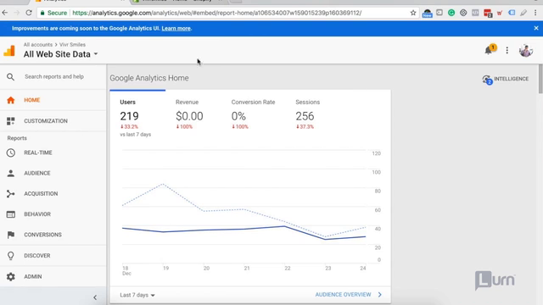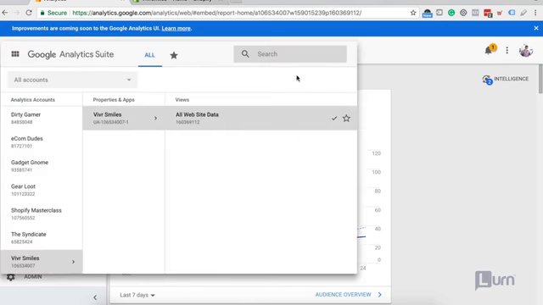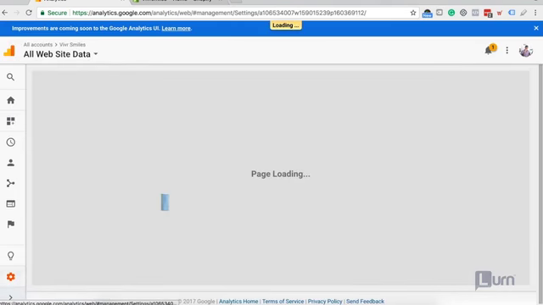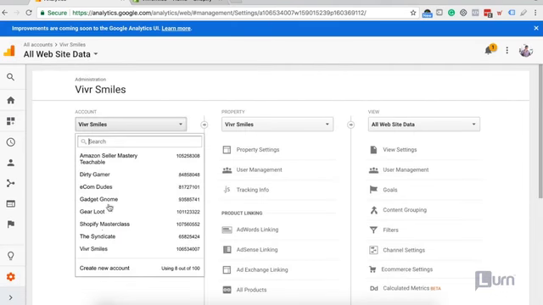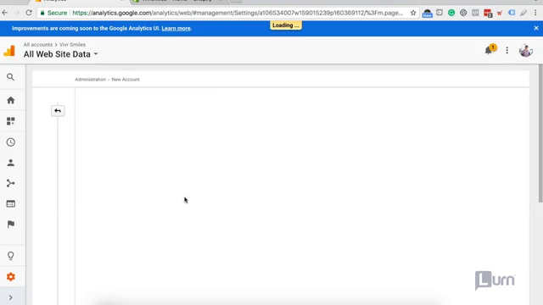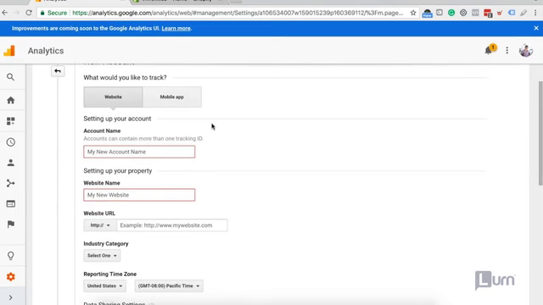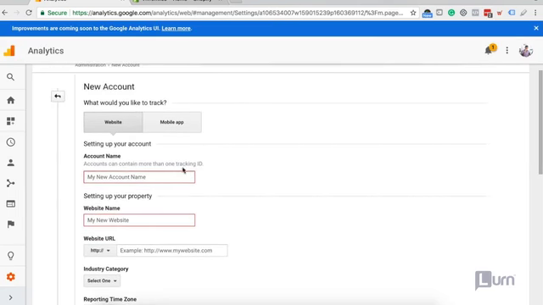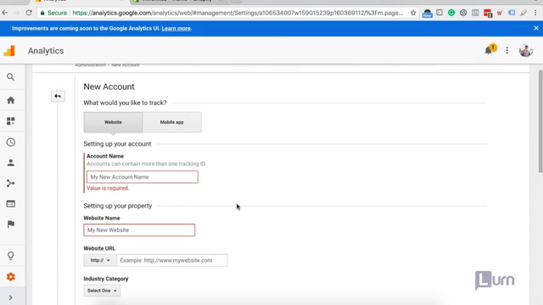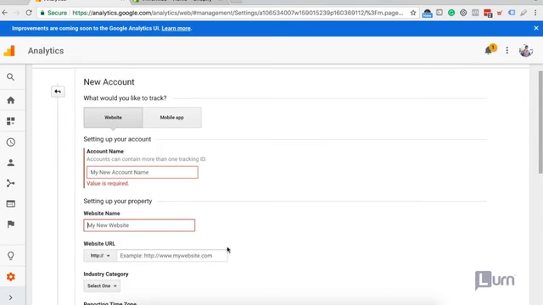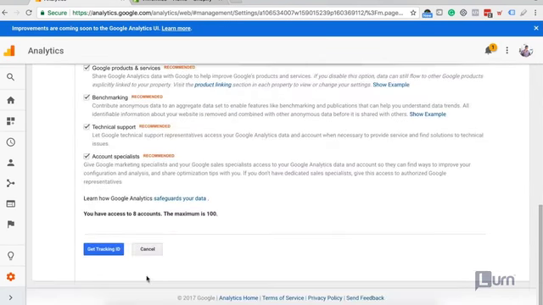Now, your Google Analytics is going to look something like this. If you're brand new to Google Analytics, you're going to literally see something exactly like this. So your account name, you would just name it your particular URL or your particular website name. So John's Dog Store. Website name, again, you can just say johnsdogstore.com. Then website URL, you would put johnsdogstore.com. You'd select the industry and then you'd just click Get Tracking ID.